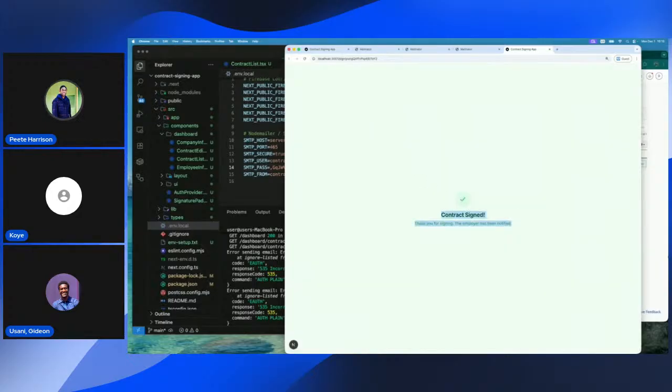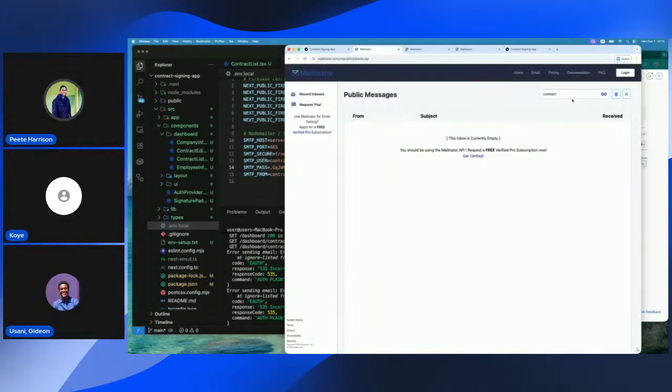All right, contract signed. Thank you. Now the employee should receive an email, but it's not. I think we need to start by fixing that. We need to inform the employer, not the employee, the employer. But for some reason we are not, which is the company as well. It's fine.